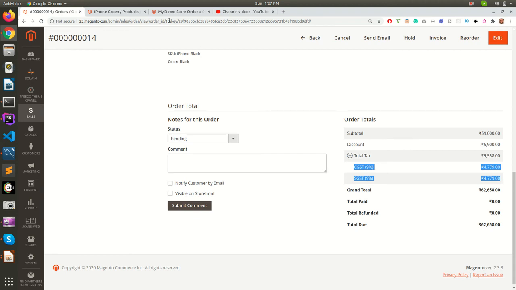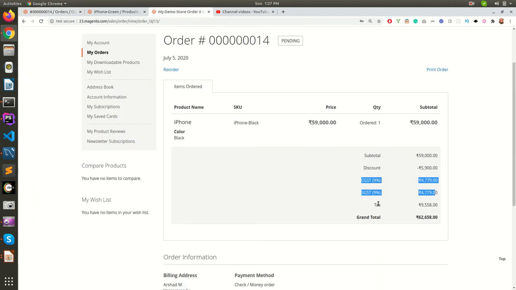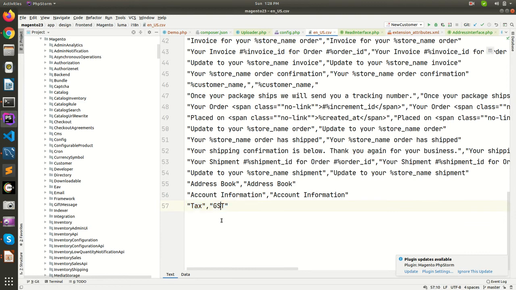And one more thing: if you want to change this label. For example, if you are looking at taxes and it's not looking good, you want to show GST instead of tax. That can be done. For that you don't need coding, but in the CSV translation file you will be able to do it. You need to add it in your CSV translation file. For tax you can add GST, so the customer will be able to see GST instead of tax.